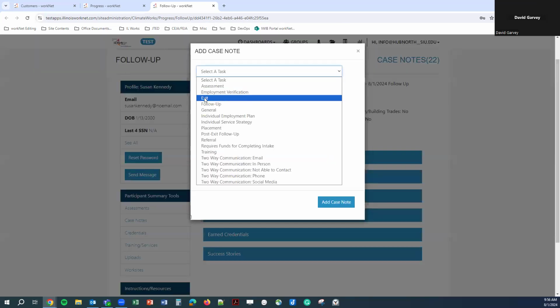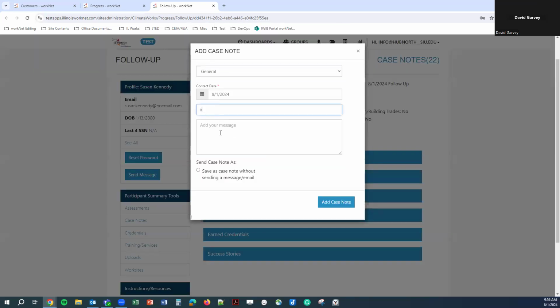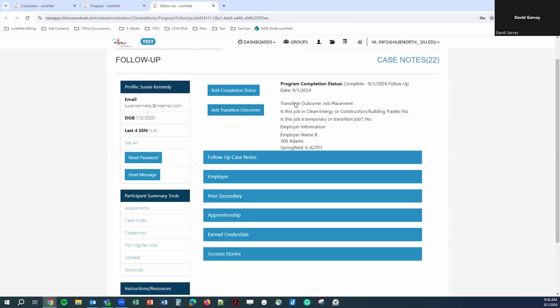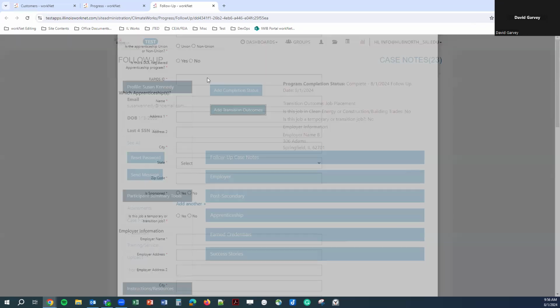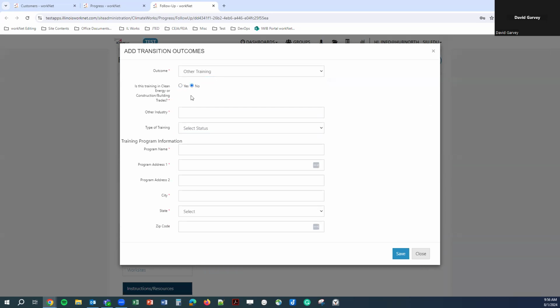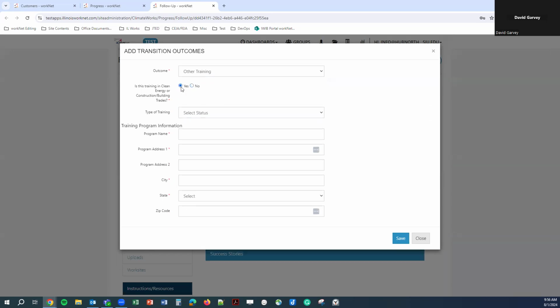Click save. We'll see that the outcome has been added. We'll leave another case note here. And we'll see that that transition outcome for job placement has been added here. And so going to the third one for other training, is this training in clean energy or construction, building, trades? Yes or no? If we say no, then we'll have a text field here for other industry.